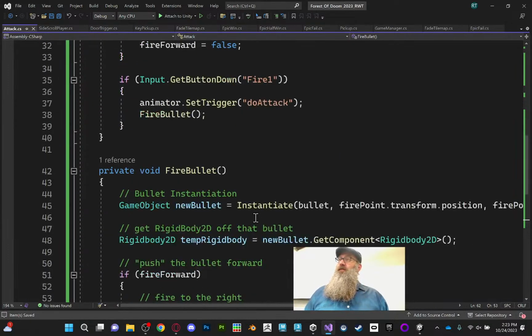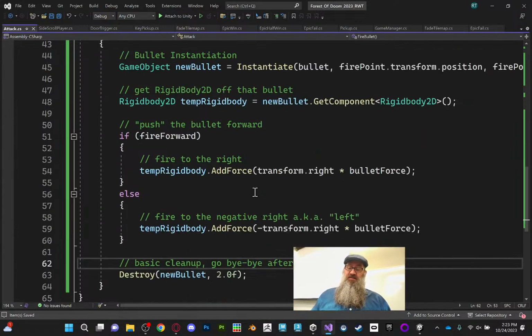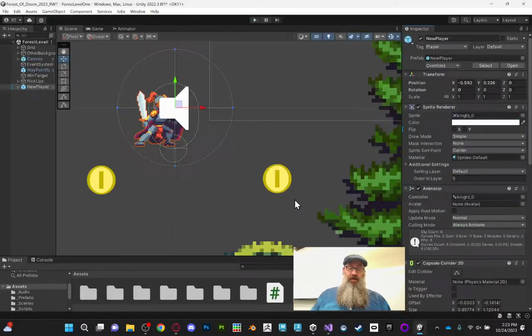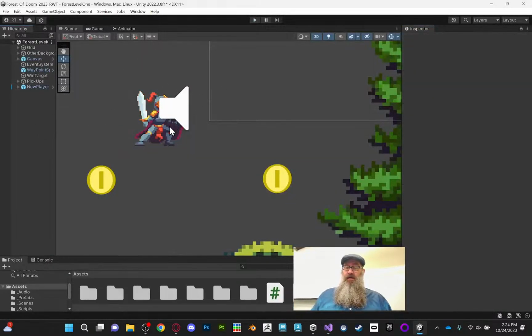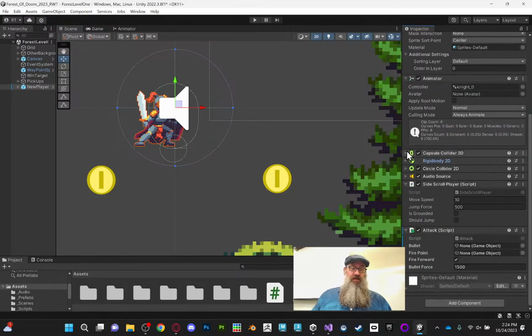What about if it hits like another? We'll get there. So right now, I just want to see the thing fire. Next week, we'll worry about does it hit enemies, does it hit whatever. Also, we haven't created the bullet yet, so this is just the script to get ready for it. Come back here, and I'm just going to shrink some of these down here. So we've got our attack script. We need to find a point to fire from, and we need a bullet. And then our fire forward is set to true by default, and our force is 1,500.